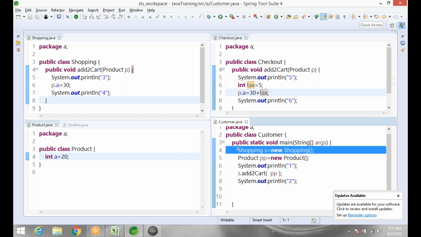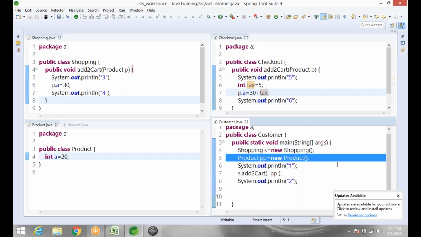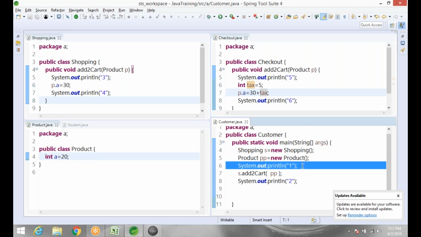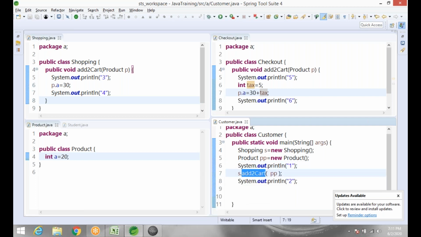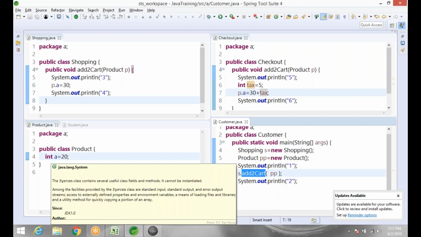You begin execution from the very first line in the main method. It will process this line. It will create a shopping object in the memory and all that, where to construct, how to construct. It will construct the product object later, and then it will print sys out. After that I'm calling the add to cart method, and finally in the main program I'm printing 2.